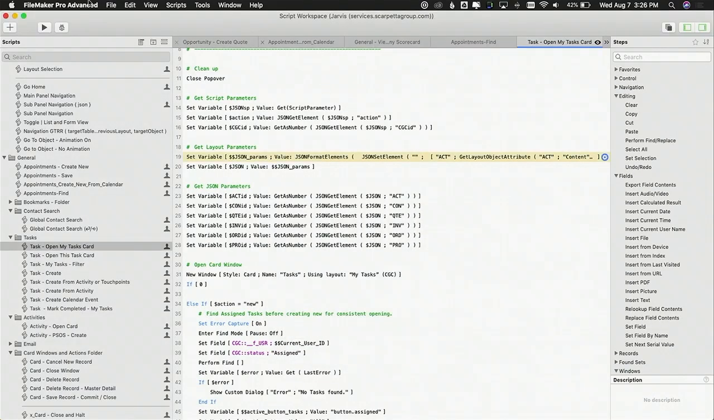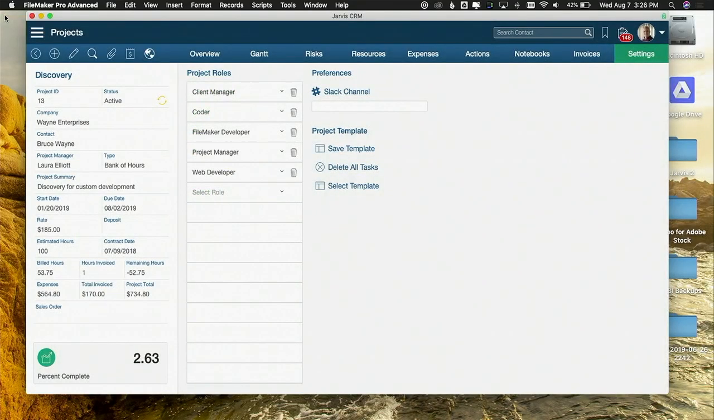Back out of here. And then again, we're using JSON to pass all our parameters. It's just a much cleaner and faster way to do all of that.